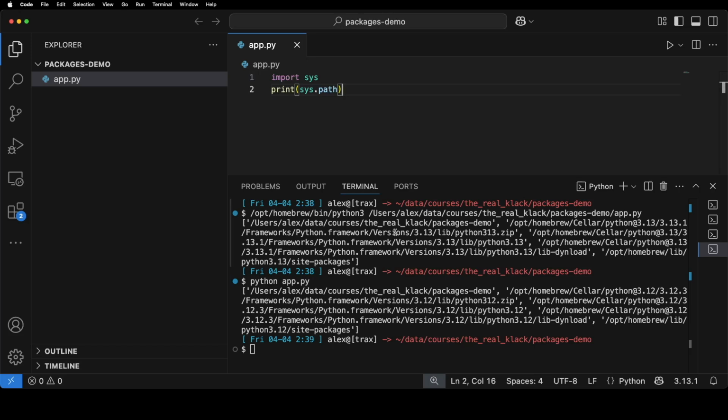Now I'm going to talk about how that sys.path changes when we use the -m flag, but first we need to do some module importing in order to properly show that.